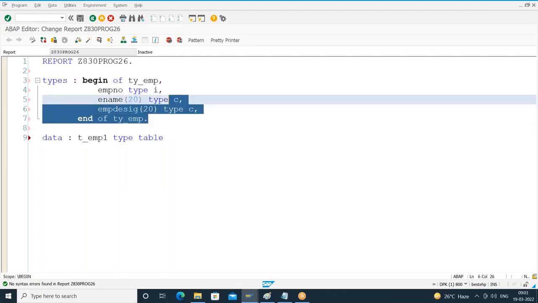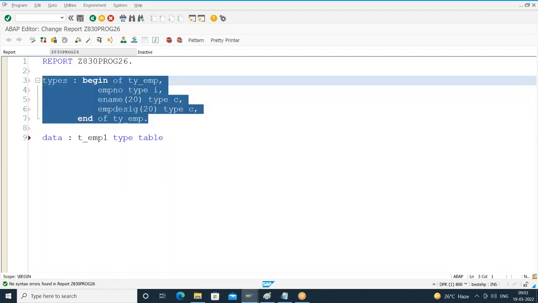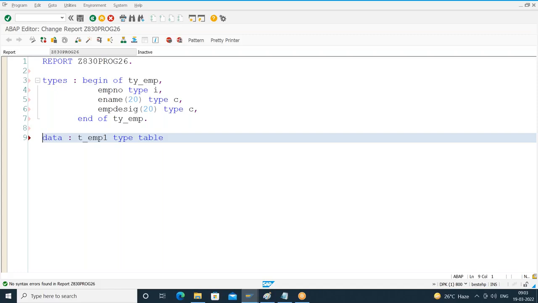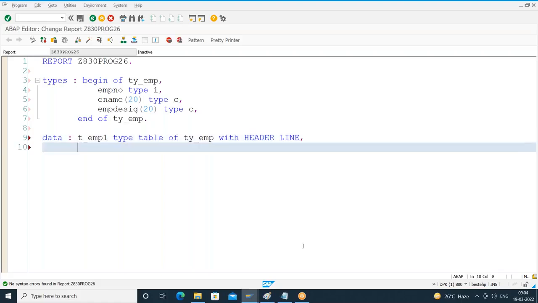Once the types structure is available, based on the types structure, I can create any number of internal tables, any number of work areas. So let me create two internal tables. One internal table with default header, another internal table without any header. So I'll say type table of. Wherever you see table now onwards, you have to understand that is an internal table. So type table of, what is the types structure? ty_emp. Type table of ty_emp. I will say with header line. Then I'll declare another internal table t_emp2.